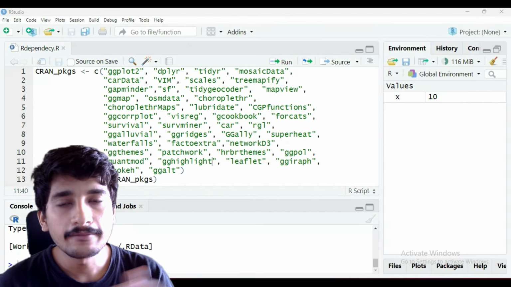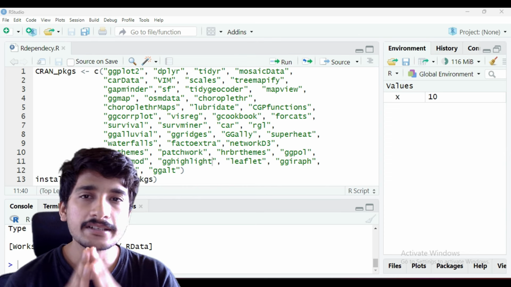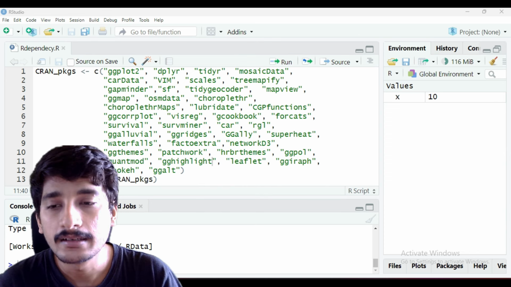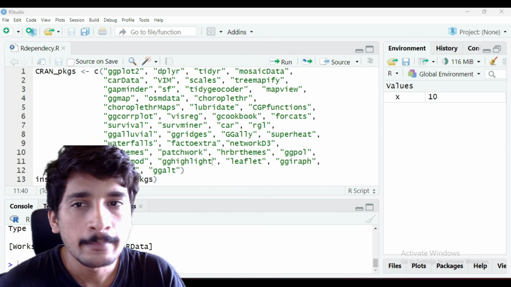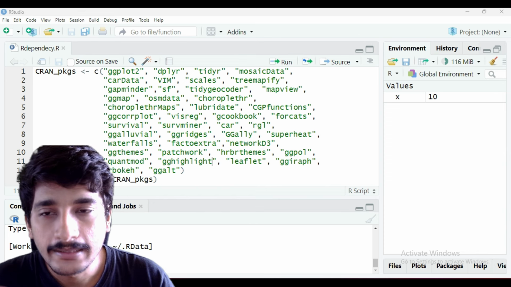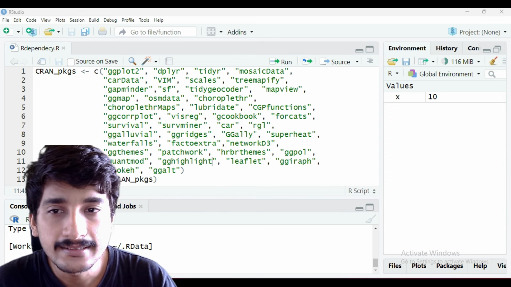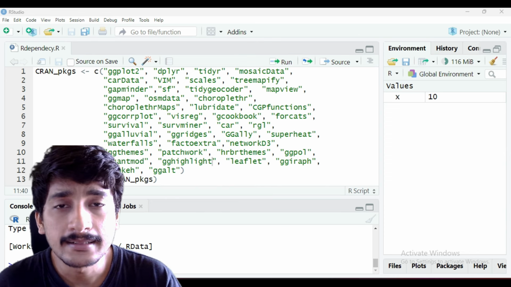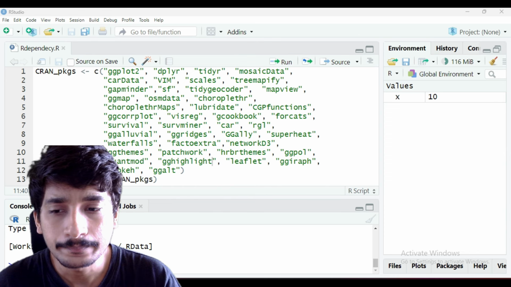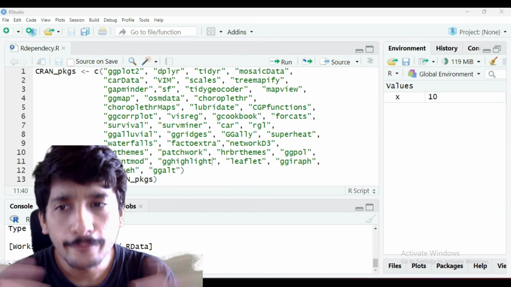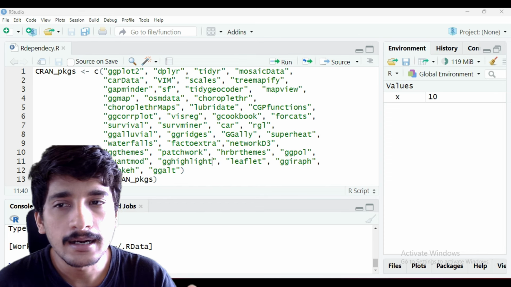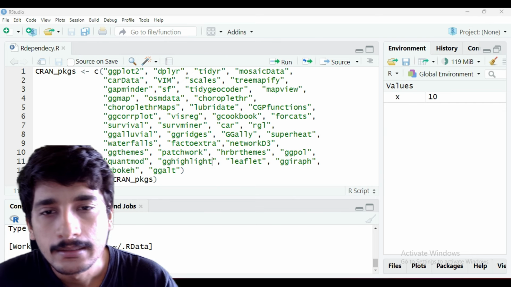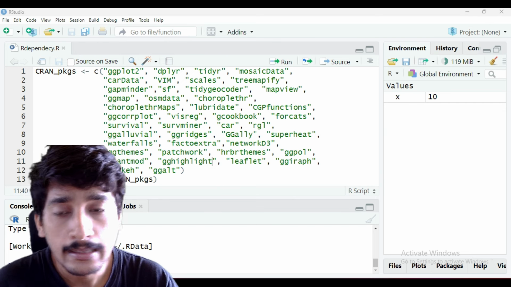The first thing we need to do for our visualization is install some packages. To install packages, we know that install.packages and the package name would install it. Here are the general packages that we require, and we are going to import them from CRAN, the Comprehensive R Archive Network, which is maintained by the open source community.